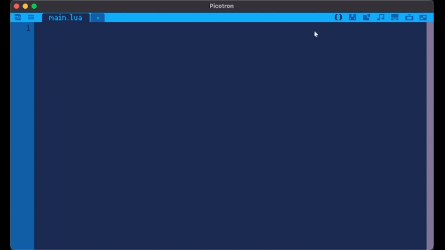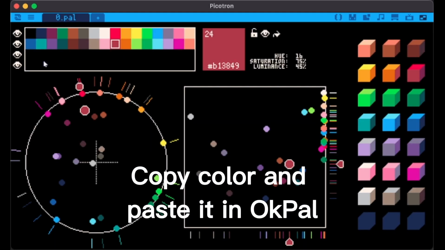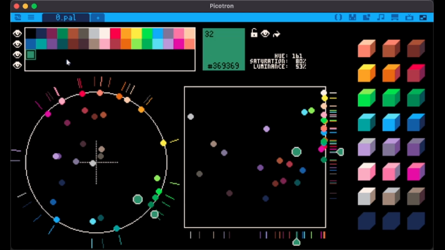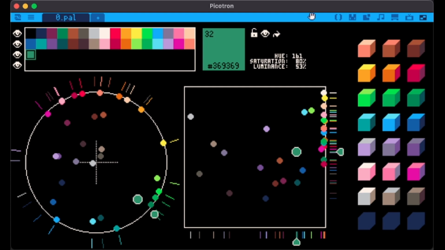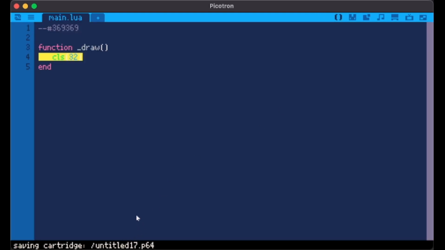But not only that. Let's say I want this hex color. Go in OkPal, new color 32, which is black. As you can see, I added a new color. So once done, let's see if it worked. I just cleaned the screen with the color 32 I just modified, right? Let's save this. Untitled 17, perfect.